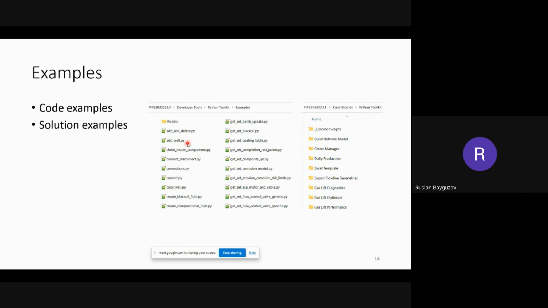But at the same time, we have another group of examples, and we call them solution examples. They are placed in a slightly different location, but in the same installation folder. You should go to the case studies, and then you see a lot of different case studies, and one of them is the Python toolkit, and you have a group of ready solutions. It means that you can open this and investigate it, of course, as an example, but it's a ready solution for some task. Later, I will show you what we can do with it.